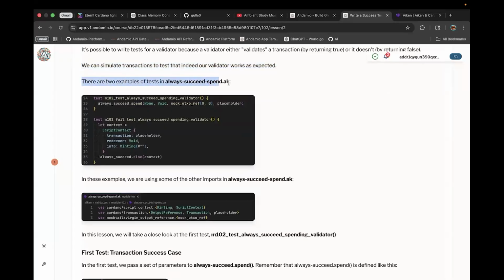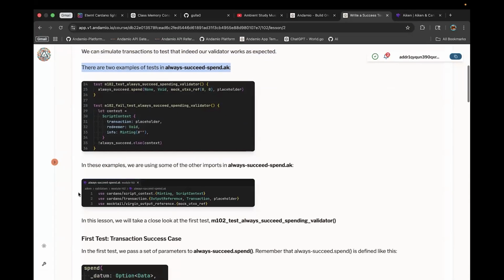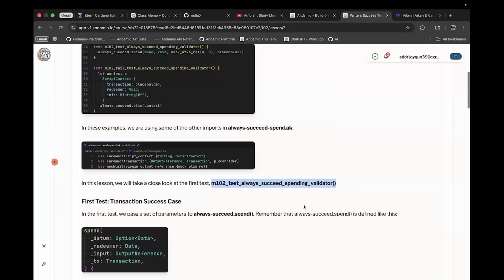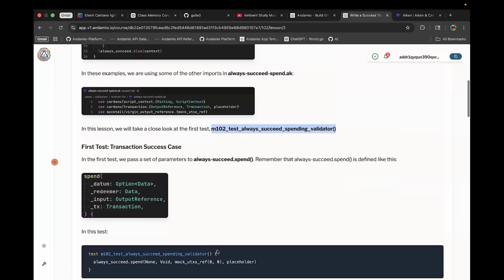There are two examples of tests in always_succeeds.spend.ak. So these are the two tests. In these examples, we are using some of the other imports in always_succeeds.spend.ak. In this lesson, we will take a closer look at the first test, the passing test: transaction success case.